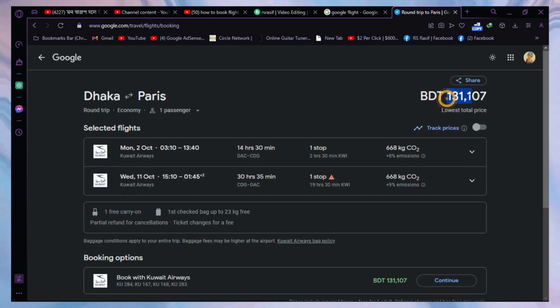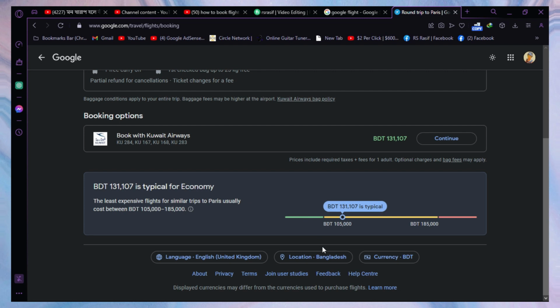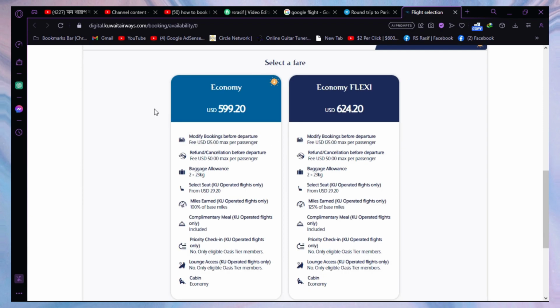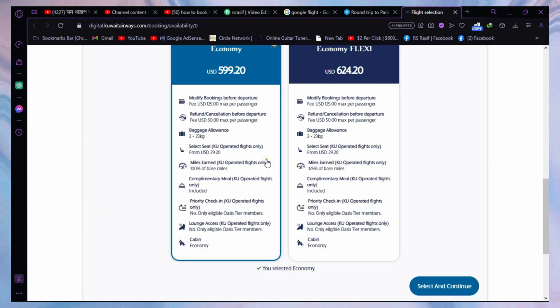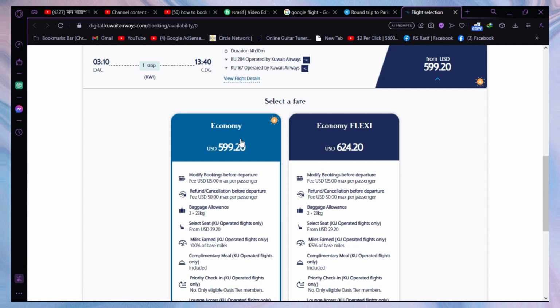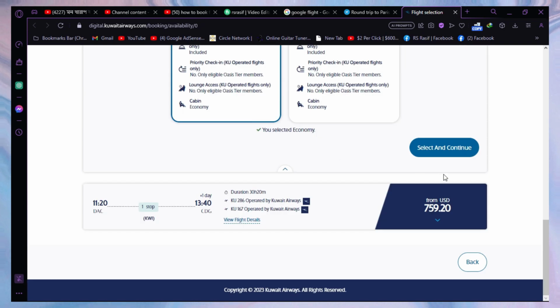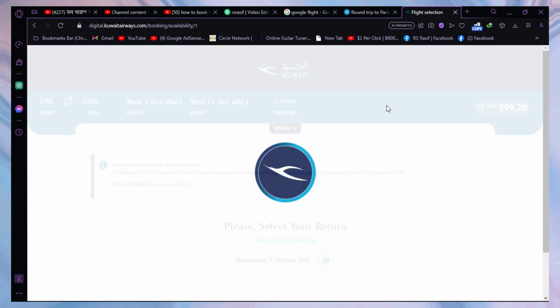Now as you can see, here is your price arrangement. So go to the bottom and click on this continue button. From here you can select economy or economy flexi, whatever you prefer. I'll go with this economy, which is $5.99 USD. Just click select and continue.